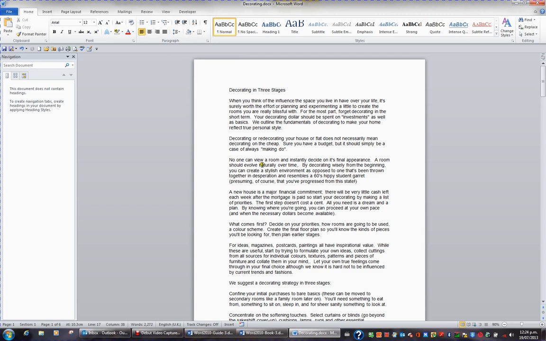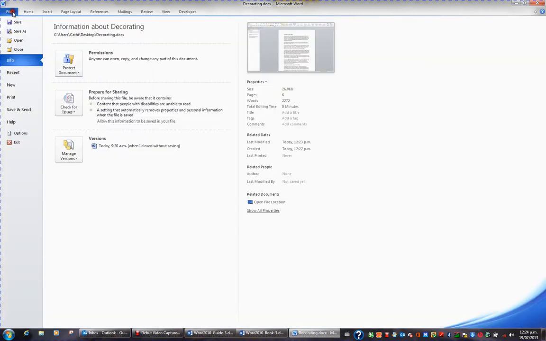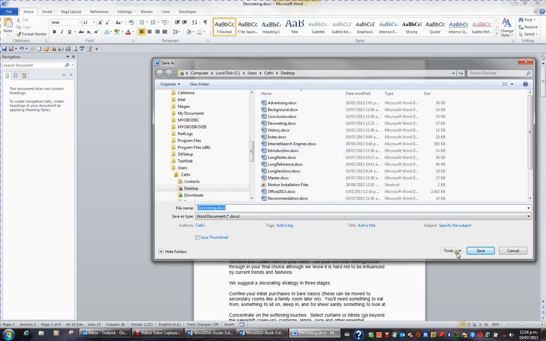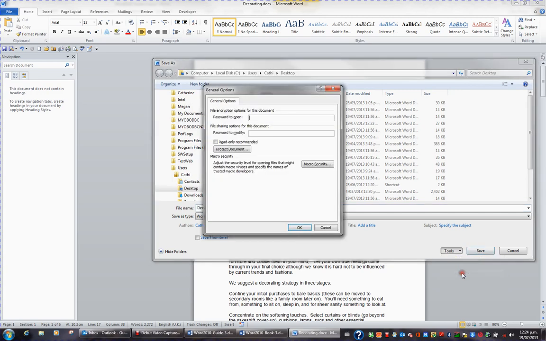So it's only to discourage. If you really want to protect your document and stop people from making changes, you should password protect it. If you click on File in the ribbon, you'll have the option Save As. And what you need to locate is the Tools button. Now, depending on your version of Windows, this Tools button could appear in different places in the Save As window, but it will be there somewhere. My Tools button is near the Save button, so I'm going to click the Tools button and click General Options.